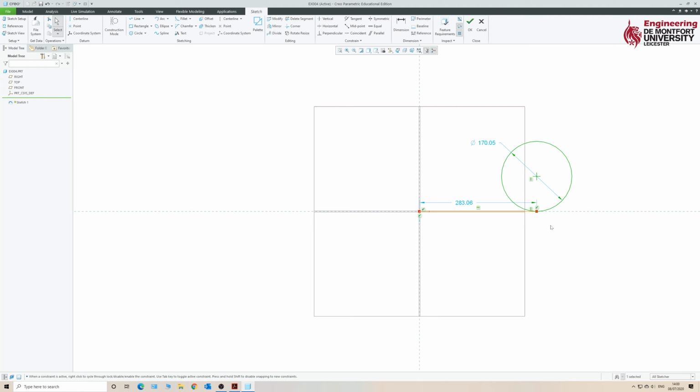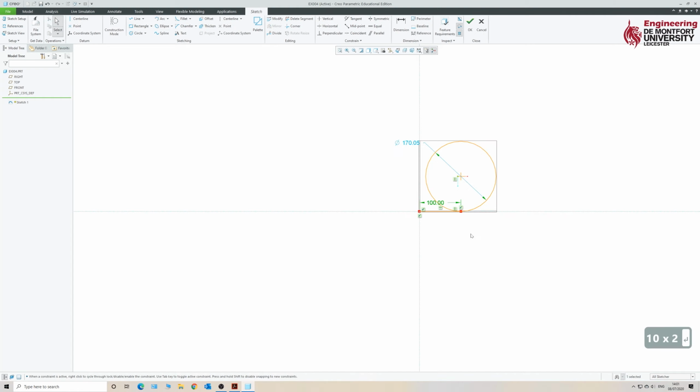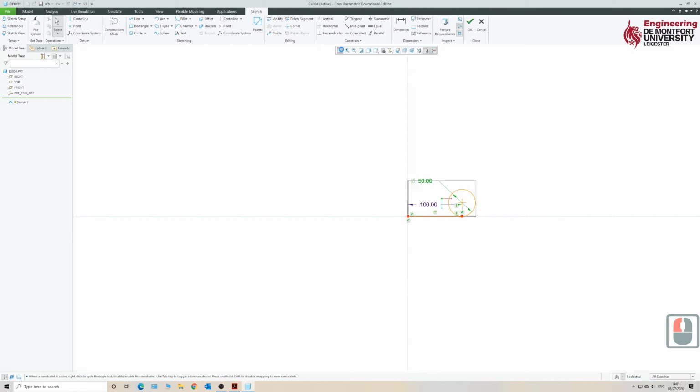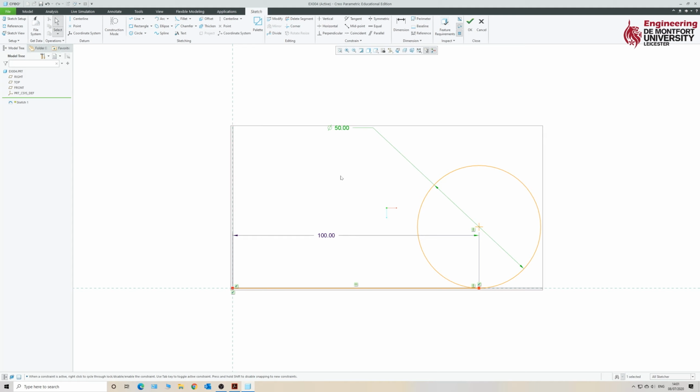Okay. So now we've got a line with a circle. So let's set the dimensions. So this needs to be 100 and the diameter for this circle needs to be 50. Let's reset the view. And I need to delete a portion of this circle. But if I try and do that straight away, it won't work. It'll try and delete the whole circle.